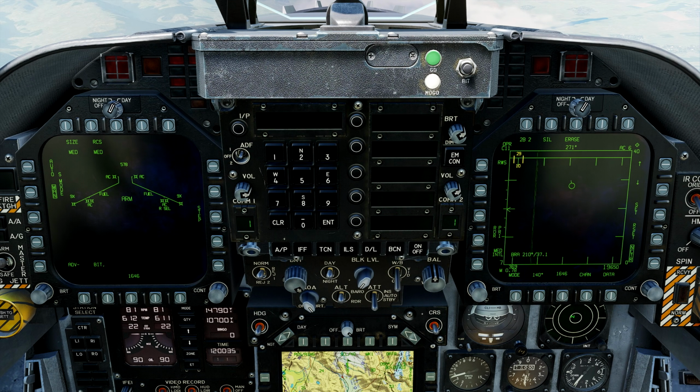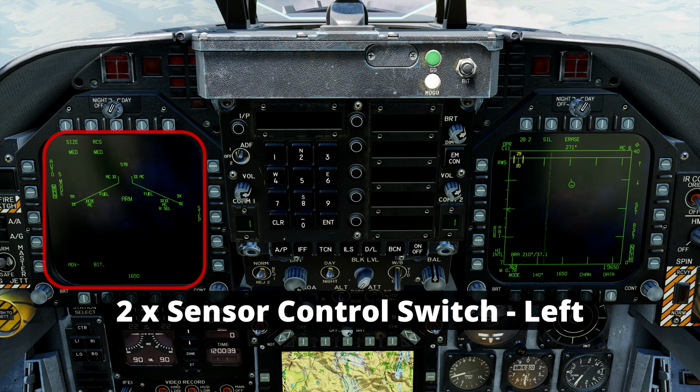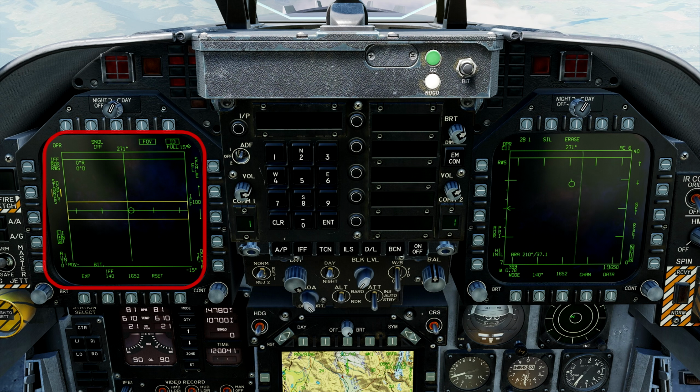When we select an air-to-air weapon, these are the 2 screens that appear. If we press sensor control switch left twice, we will change the left screen to the 2-dimensional forward view of the radar. We don't have depth information, but we do have vertical and horizontal information on it.